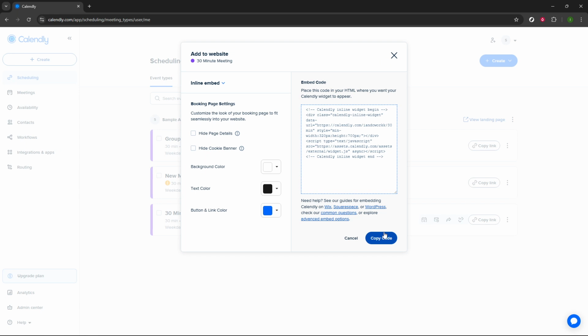Save, publish, and refresh the page to test. Try booking a test appointment and check it on mobile to ensure the widget loads smoothly and the colors remain accessible. And that's it. Log in, pick your event, choose an embed, customize, copy, and paste into your HTML. You're ready to accept bookings directly from your site.